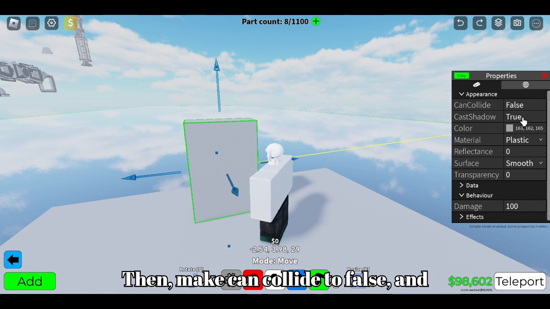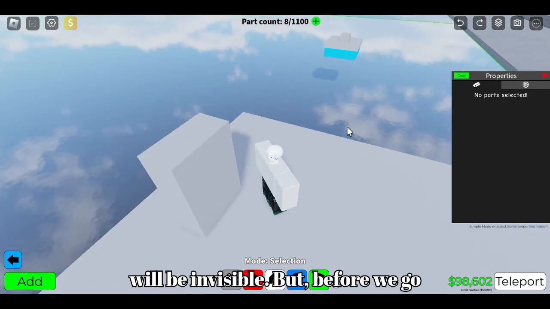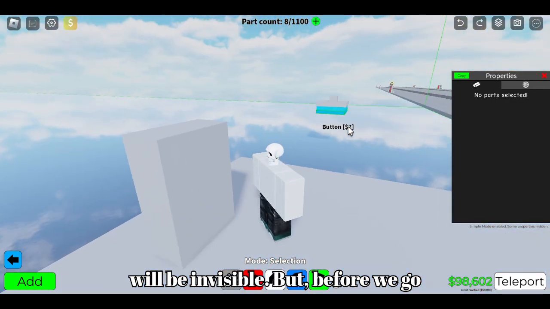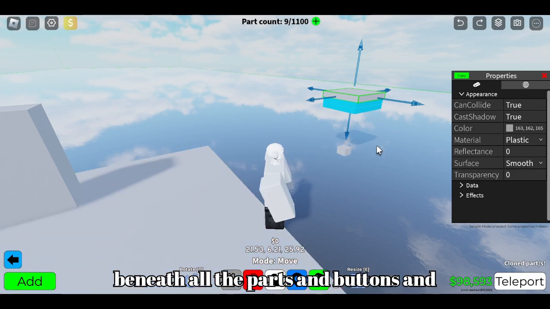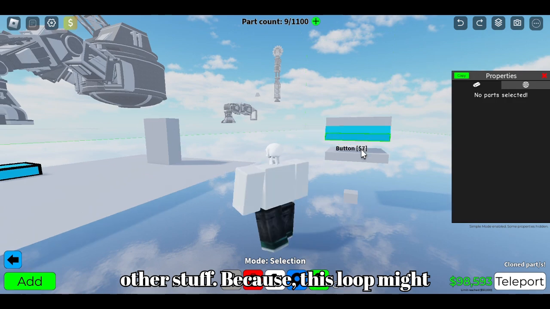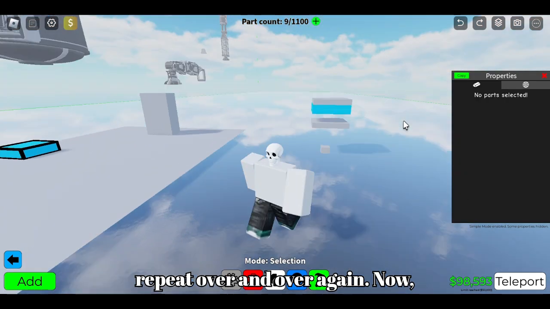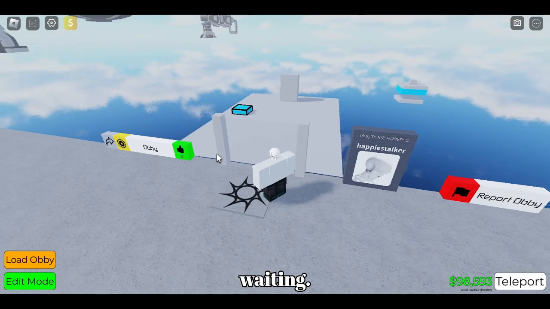Then, make can collide to false, and transparency to 1. So, it will be invisible. But before we go and test, make sure to put a part beneath all the parts and buttons and other stuff, because this loop might repeat over and over again. Now, let's actually do testing. No more waiting.